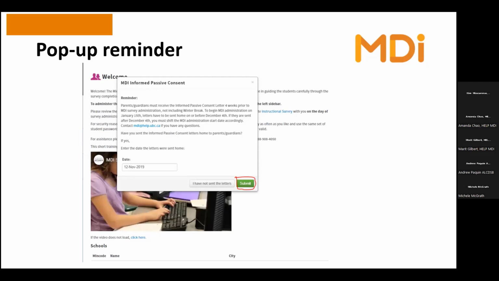Now, if, for example, you have not sent your letters home yet, there's still time to do it. If your letters go home this week, all you need to do is count 4 weeks after. So it means around the first week of February, you'll be able to administer the survey in your school. The only important thing to remember there is that there's 4 weeks from when the letter goes home and when you schedule to do the MDI survey in your schools.